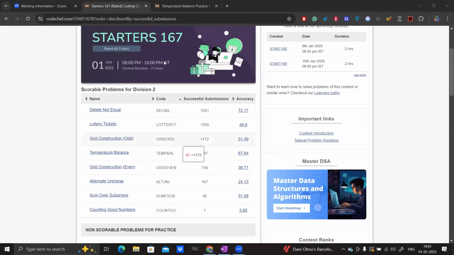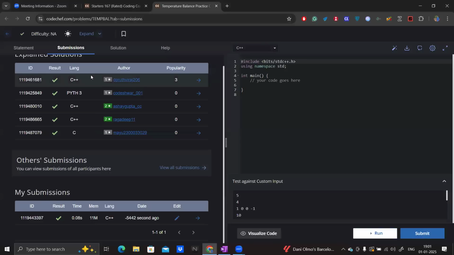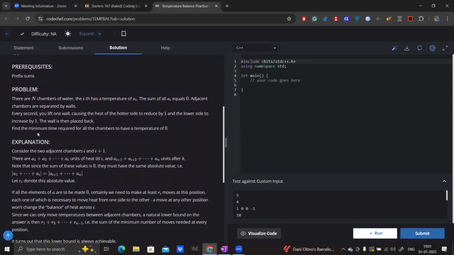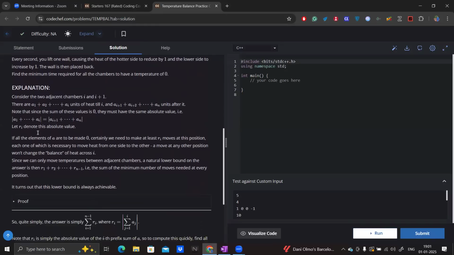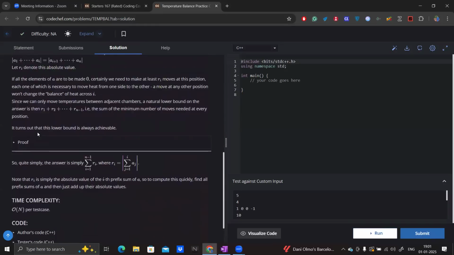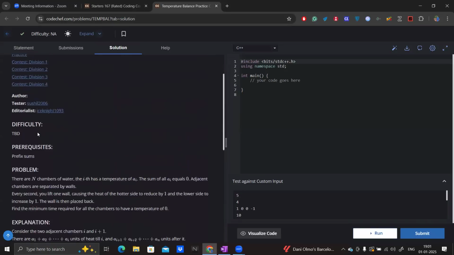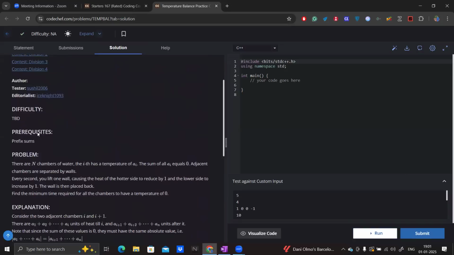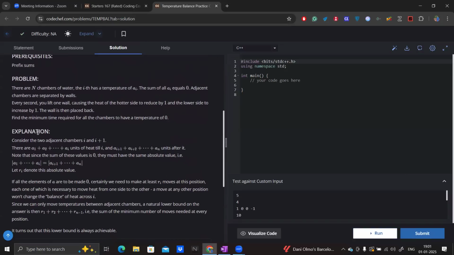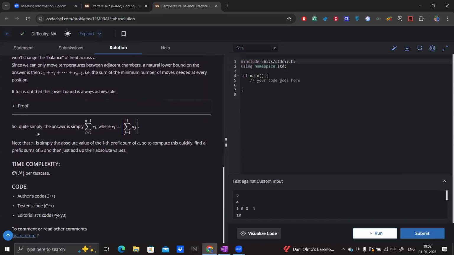Is there any prefix sum approach? I'm not sure. I haven't thought about that approach. Maybe there is in the solutions. Okay, in the solution they have used prefix sums. I guess you can read this. I haven't read it, so I don't think I can explain it. You guys can read it if you want.